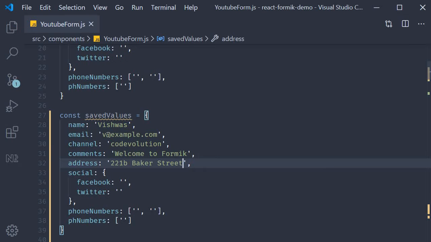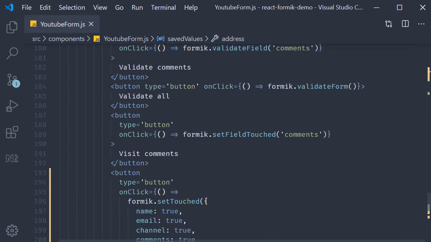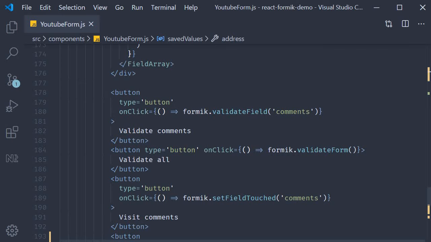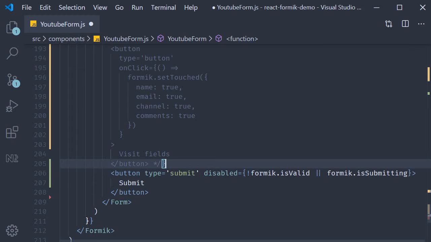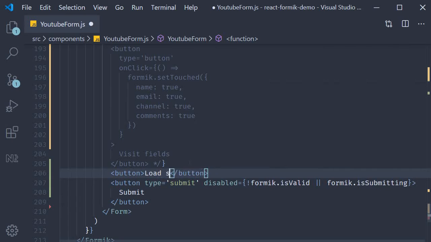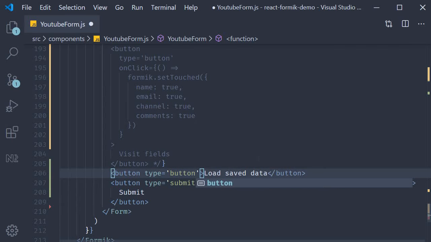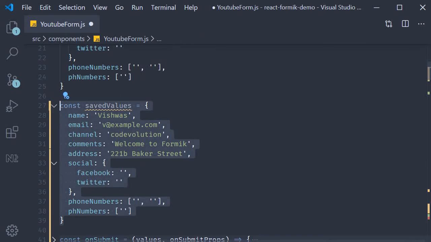For our second step, we are going to add a button to load this saved data. So if I scroll down to the bottom, there are a lot of buttons at the moment, so I'm going to comment out everything except the submit button. And just above the submit button, I'm going to add another button. The text is going to be Load Saved Data and type is going to be button. Now what we want to do is on click of this button, change Formik from reading initial values to reading saved values. To do this, let's create a state variable and update that.